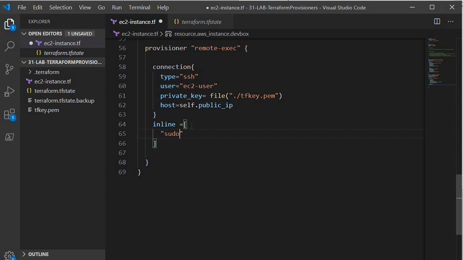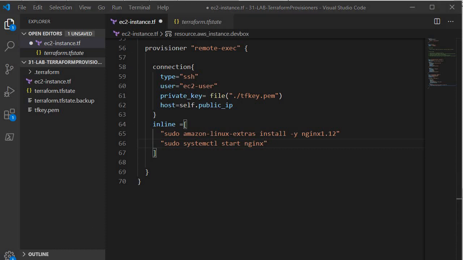So here we need to specify sudo amazon-linux-extras install -y. These commands vary from Linux to Linux. Now specify over here nginx1.12. Now the next step, we need to start the Nginx server. For that we need to write sudo systemctl start nginx. So now we are done with our steps. Let's execute our program. So how do we execute?